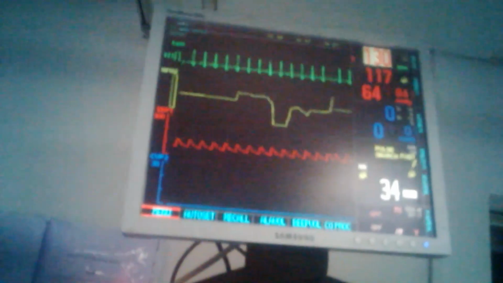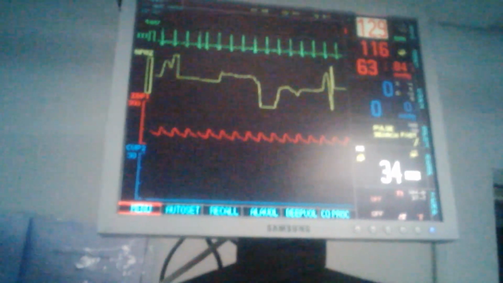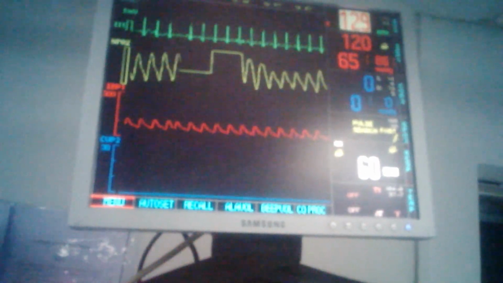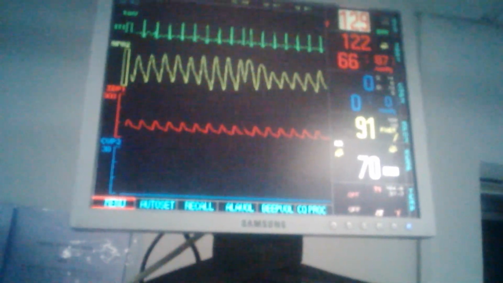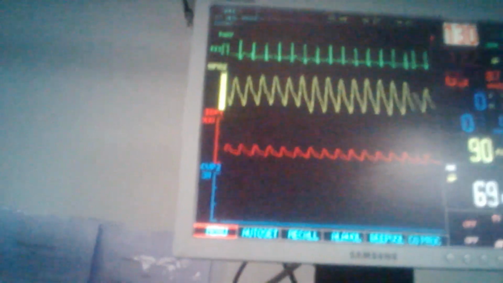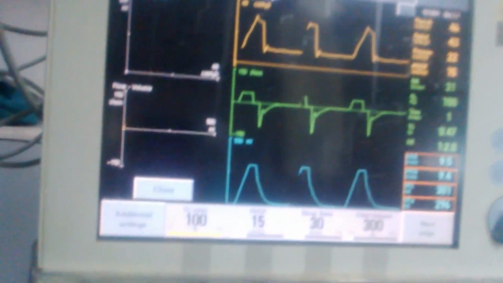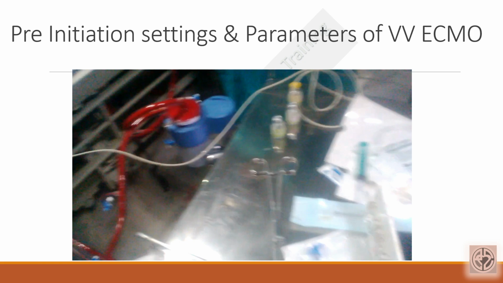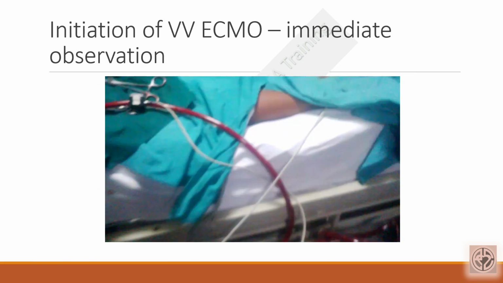So what is important is that you increase the RPM. Now because it's a Sorin machine, 700 RPM is enough for VV ECMO. But otherwise, because there are too many machines, just keep the standard 1000 at least. These are the pre-ECMO parameters. Hemodynamic pressure is stable, saturation is around 90. On ventilator settings, peak pressure 45, FiO2 100, PEEP of 15, respiratory rate of 30. So we have just cannulated and connected the circuit. Is this clear? Okay. We'll go to the next video.